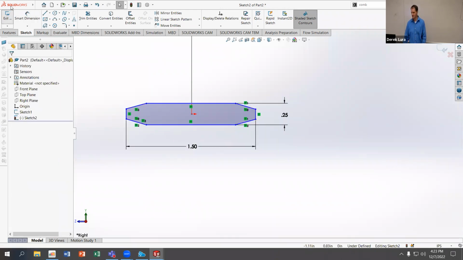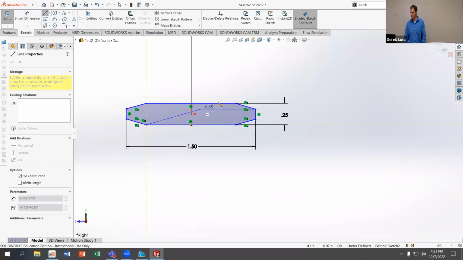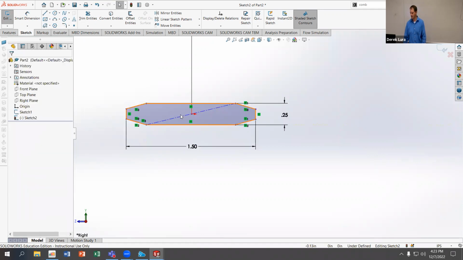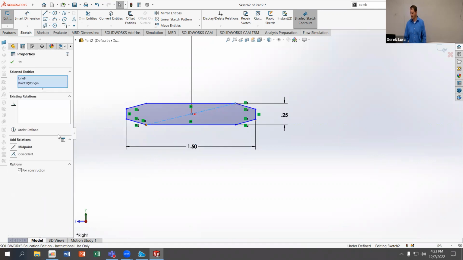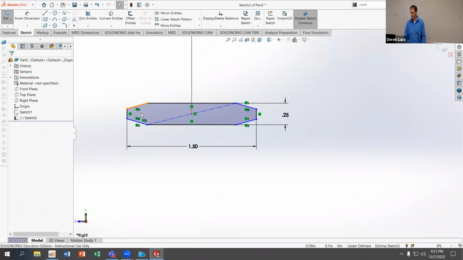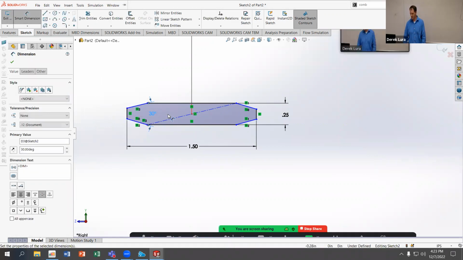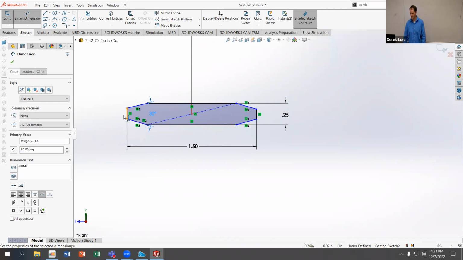And then I want this to actually be in the center. So I'm going to use a center line that goes across from corner to corner, and I make the midpoint of that center line the center of the part. That constrains quite a bit of these sides. And then I'm going to specify this angle here. 30 degrees is probably fine. And the length of this little piece. Make that one equal.